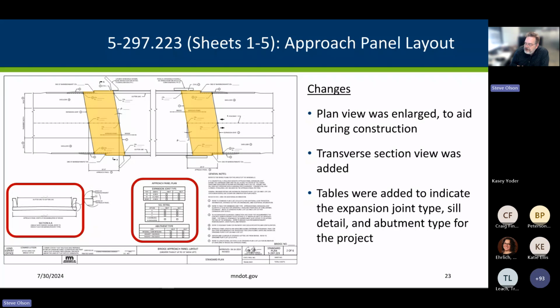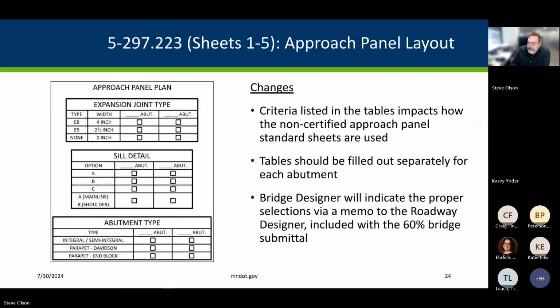In addition to the larger layouts, there are other additions. There's a transverse section added to the left side of these. And then there are 3 tables added to the middle, and those describe the type of abutments, the type of sill to use, and the size of joint. And so the roadway designer will get the bridge abutment and sill type information from the bridge designer. And so here's what those tables look like.